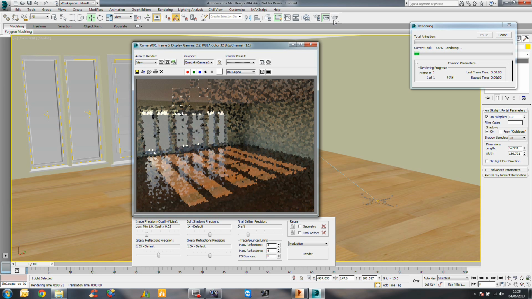Again, you can see across the top of the wall and on the ceiling we've still got quite a lot of speculation and quite a lot of noise. Once again, there's not that much we can do with that until we start changing some of these settings, such as the image precision and the final gather precision. Those sliders will affect the overall quality of the image and therefore reduce things like your noise and your speculation.